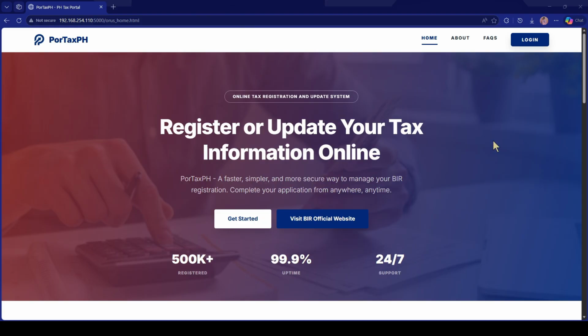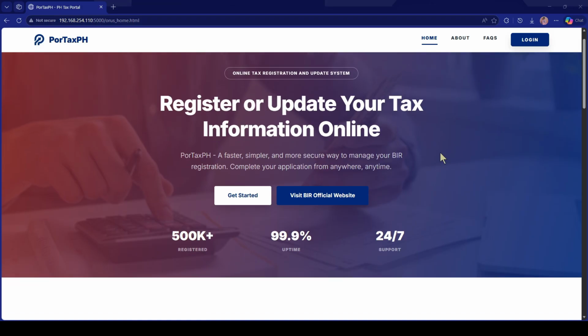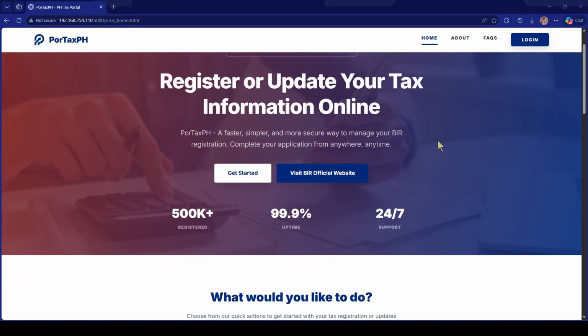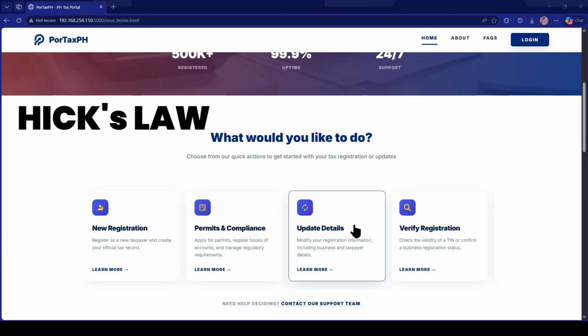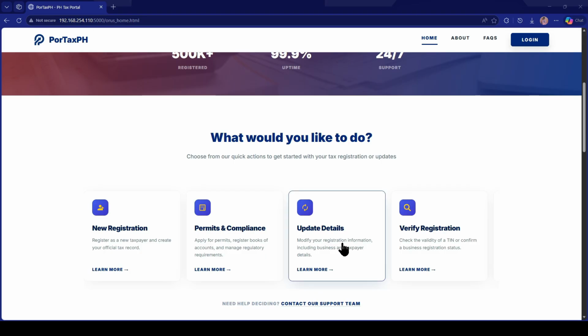Welcome to the live browser demonstration of our PorTaxPH platform. In this part, we will walk through the happy path of a user registering for an account, highlighting the specific human-computer interaction concepts we applied to solve the usability issues of the old system. Immediately on the dashboard, you will notice we replaced the old system's hidden, cluttered drop-down menus with this clean card-based layout. This applies Hick's law by reducing the overwhelming number of choices down to these primary actions, significantly lowering the user's cognitive load.